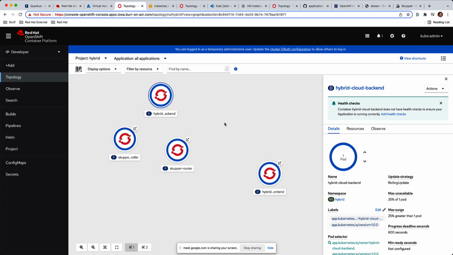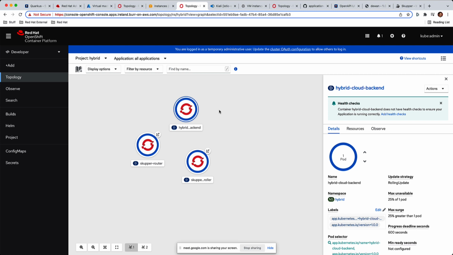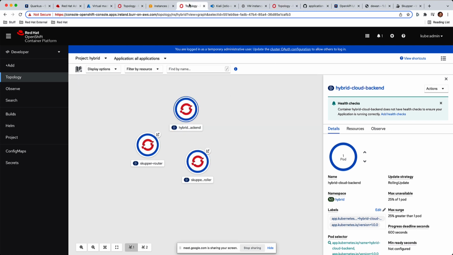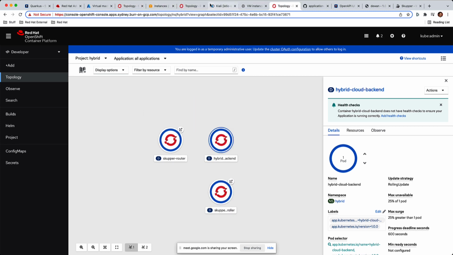So these individual clusters are right here. So here's my Iowa Azure. This is my Amazon Ireland. And this is my Google in Sydney, Australia. And so those are three different clusters with the three developer experiences you see here up on top.